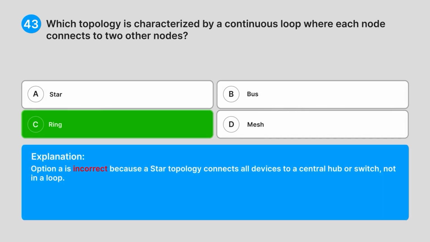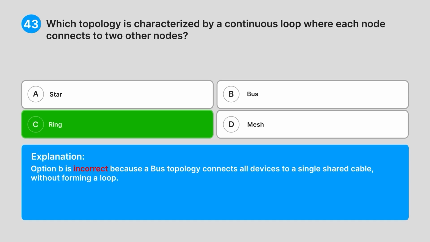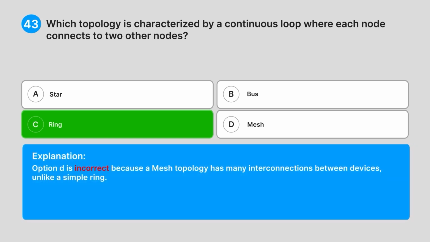Option A is incorrect because a star topology connects all devices to a central hub or switch, not in a loop. Option B is incorrect because a bus topology connects all devices to a single shared cable, without forming a loop. Option D is incorrect because a mesh topology has many interconnections between devices, unlike a simple ring.